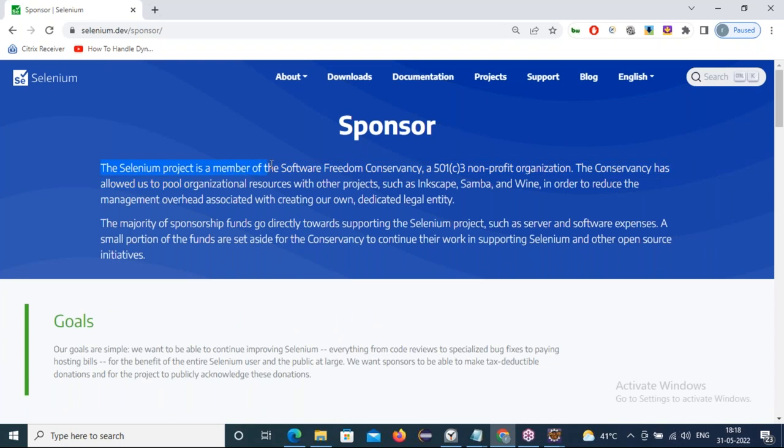The Selenium project is a member of the Software Freedom Conservancy, a non-profit organization. Those who contribute are not expecting any profits, which is why it is a non-profit organization. Membership has allowed us to pool organizational resources with other projects such as Sambar and others, and reduce the management overhead associated with creating our own dedicated entity. The majority of sponsorship funds go directly towards supporting the Selenium project, such as server and software expenses. A small portion of funds is set aside for the Conservancy to continue their work in supporting Selenium and other open source initiatives.